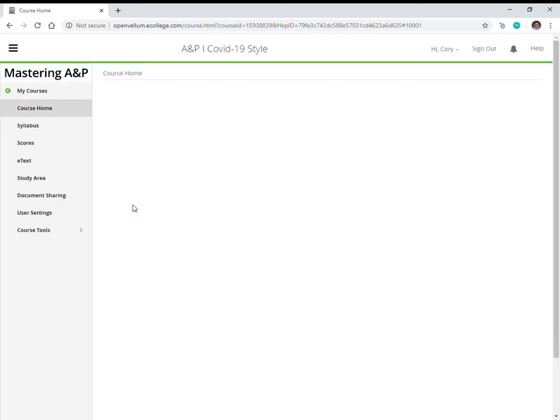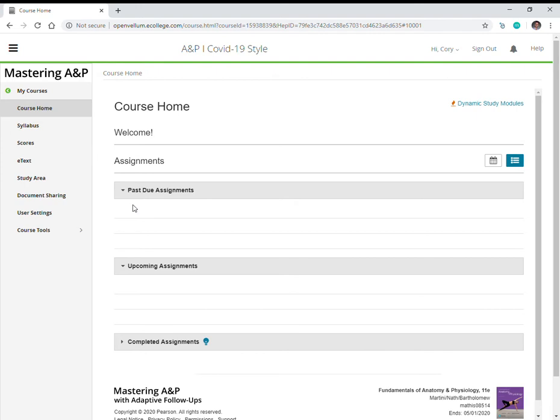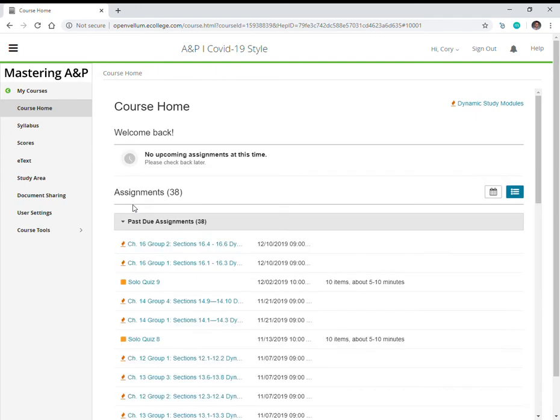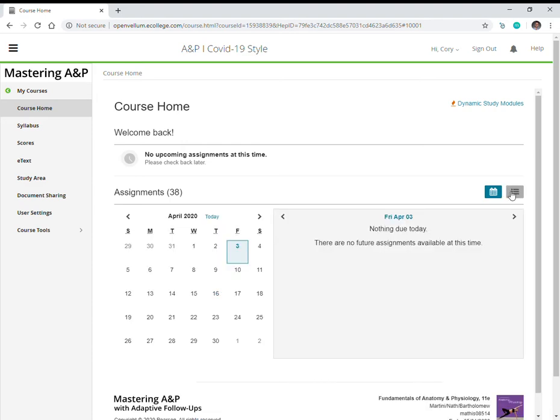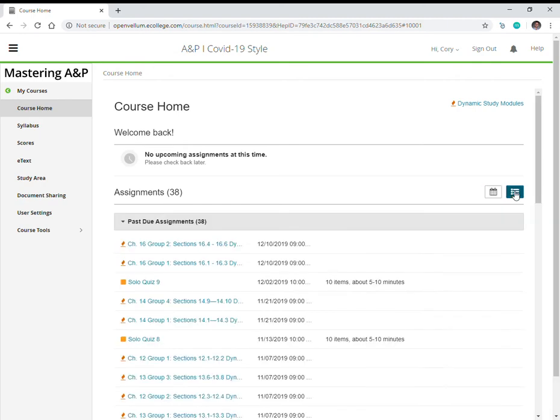There are three main areas I'm going to show you: the e-text, study areas, and then assignments. On your course home, any assignments that have been assigned or even made available to you are going to appear here in your assignments. You can look at those in a calendar view if you have things coming up and they were assigned by your instructor. In this case, these are all just made available to the class.